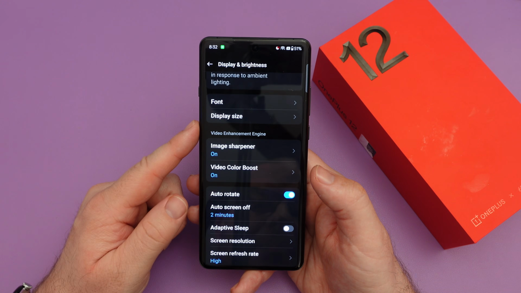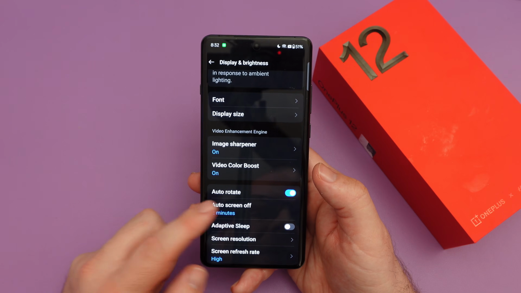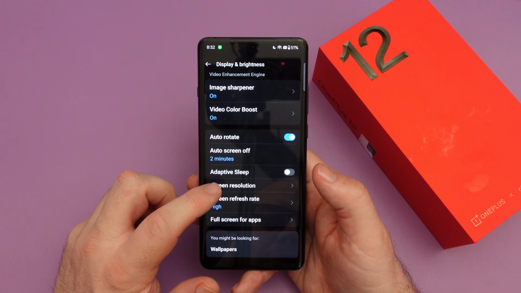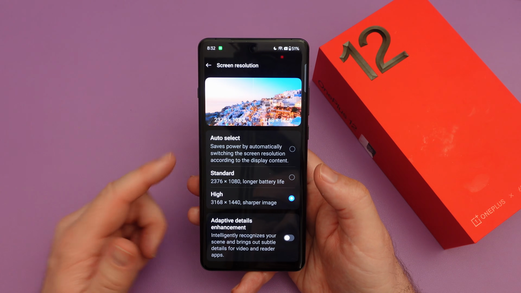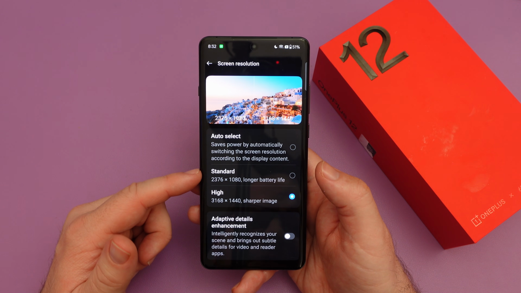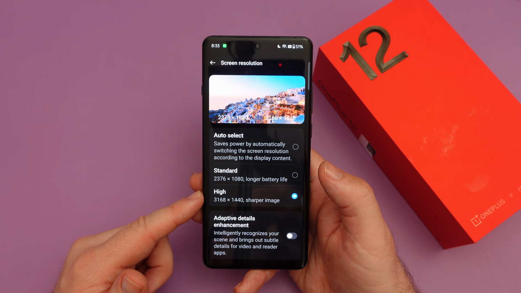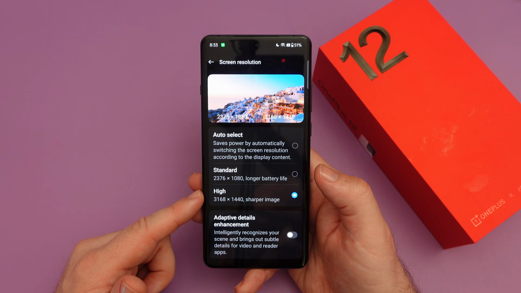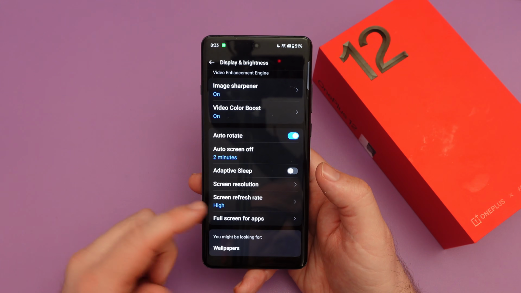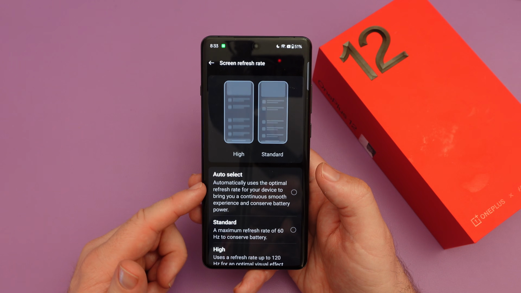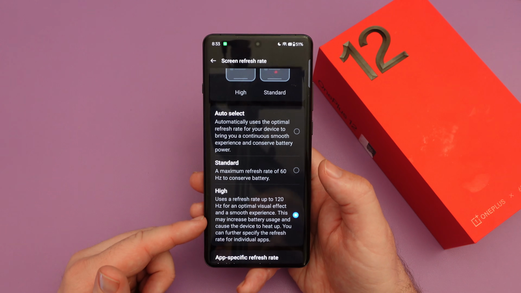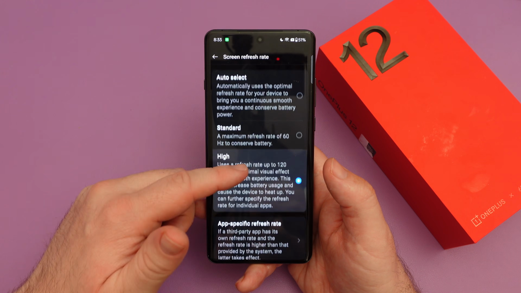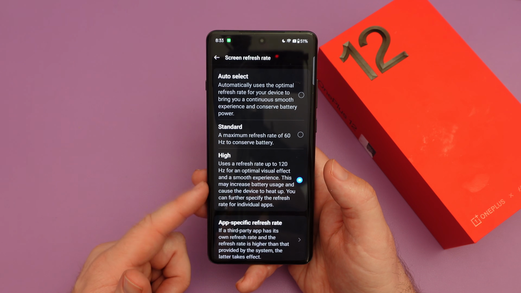Why not? Display and brightness right here, auto screen off. Change that to 2 minutes. It's the perfect amount of time. Screen resolution, click on that. By default, it's set to I believe standard. Change it to high. Get the full resolution out of this so the display looks as best as it can. Back to display and brightness. If you go to screen refresh rate, by default, it's set to auto select. Set it to high. Get the full 120 Hertz all the time, every time. It's gonna give you the best look and feel for this. It looks and feels amazing.